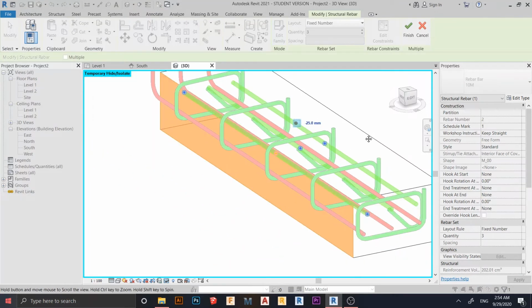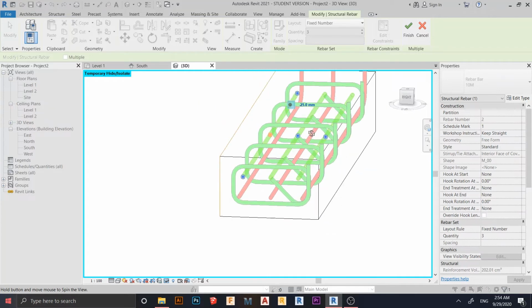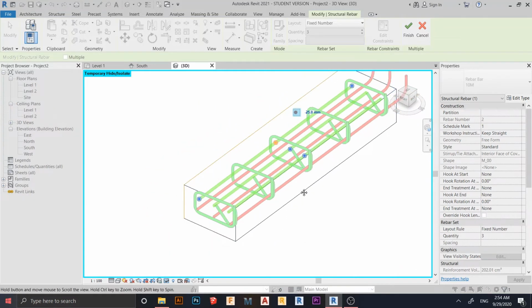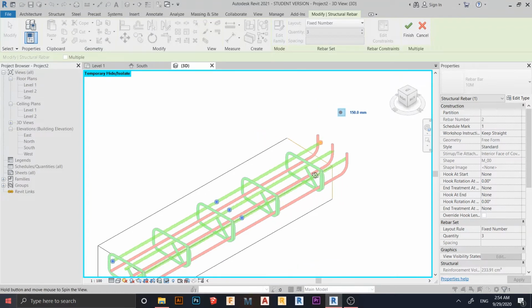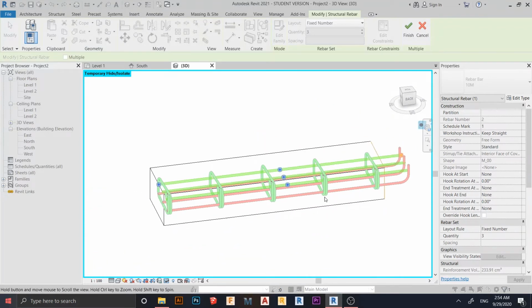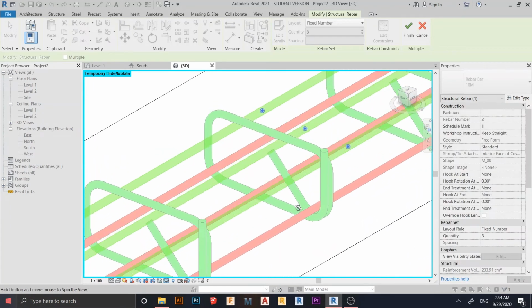Okay, great. This one I'm going to offset, I think around 150. Yep, 150. Let me take a look. Is everything okay?